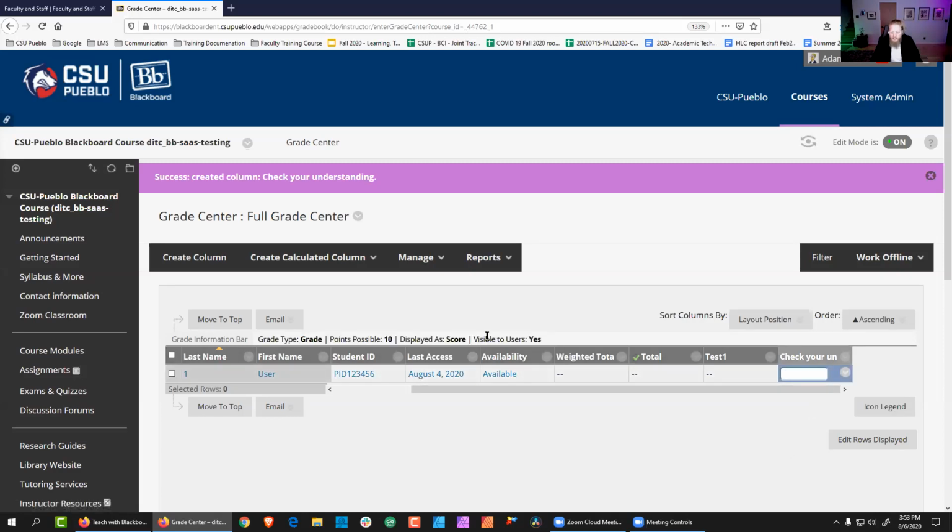And you'll notice when I click in there, there's this little grade information bar. Shows you how many points possible, a little bit more information about that column. And you just type in the grade and hit enter. Now notice the second I hit enter, as long as your course is available for students, students will have access to seeing that grade instantly.